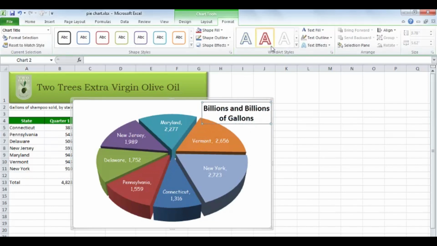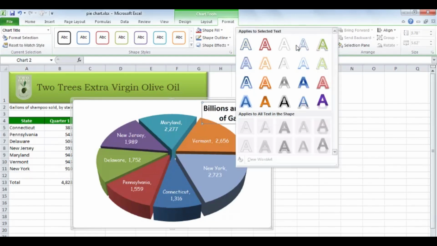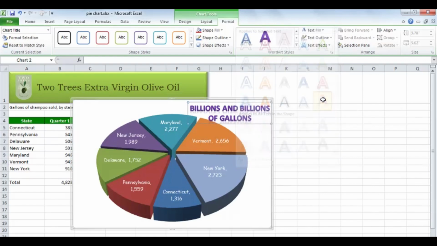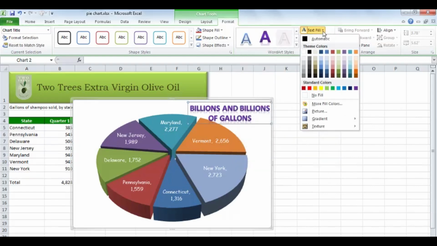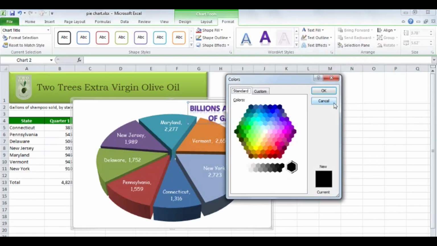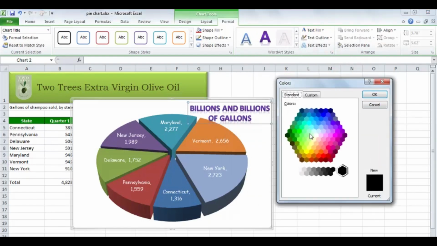Click the Format tab, and we could go back here to Word Art. And I'm going to choose this one over here. Doesn't really look very olive-ish, but once you have it selected, we could go back to Text Fill Color and choose something that's a little bit more green. And if you don't like any of these colors, you could go down here to More Fill Colors. Move this out of the way, and now you have more colors to choose from.